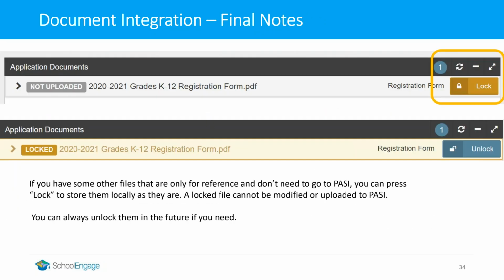Now, on the flip side of this, sometimes you do get documents that you don't need in PASI. Maybe it's outdated, maybe it was redundant, maybe they uploaded the wrong thing. We've had people upload paper forms where they've hand-drawn things before, or even pictures that they didn't mean to upload. So if you have a file that doesn't need to be in PASI, rather than pushing it and processing it, what you can actually do is just press the lock button.